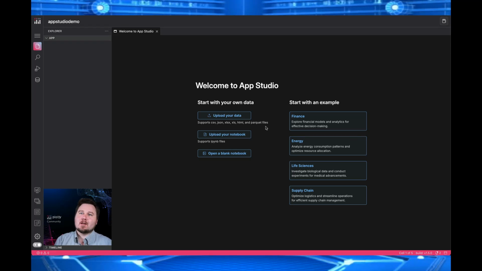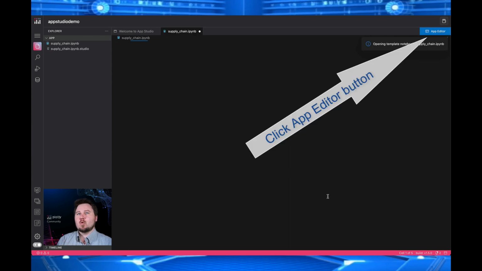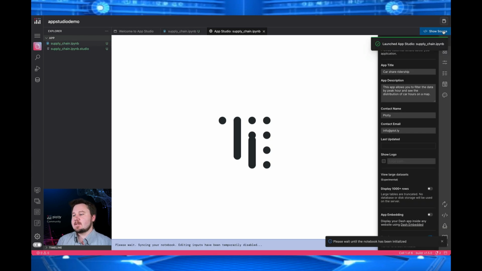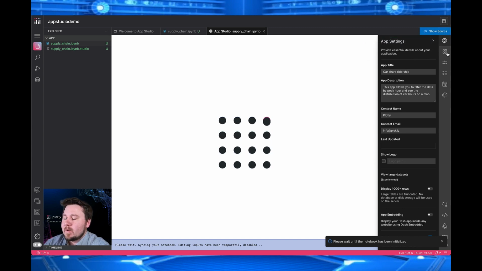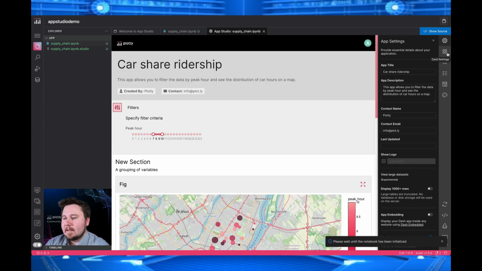In this video, we're going to be talking about how to adjust the layout of your application as you start building it out. So we're going to just create a quick template project, which is going to be based on supply chain. So with that, to start making this look pretty, we have this beautiful UI and interface where once we jump into App Editor, we get a view of what the application actually looks like.